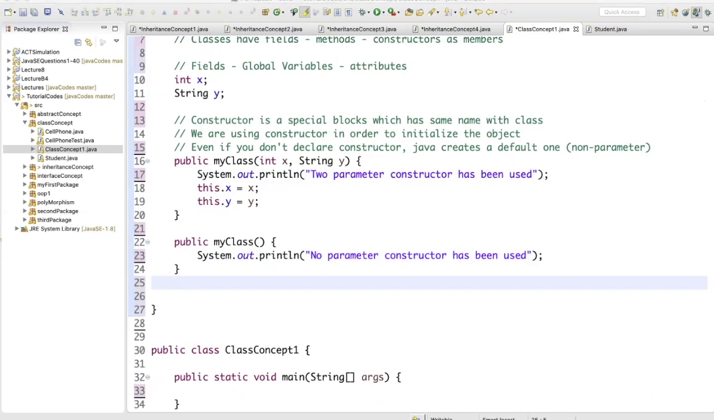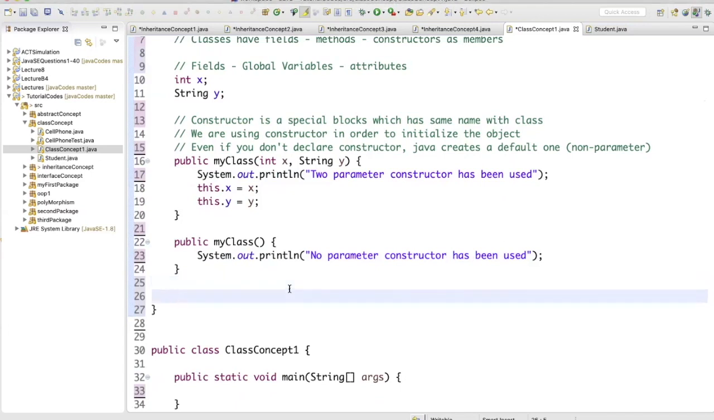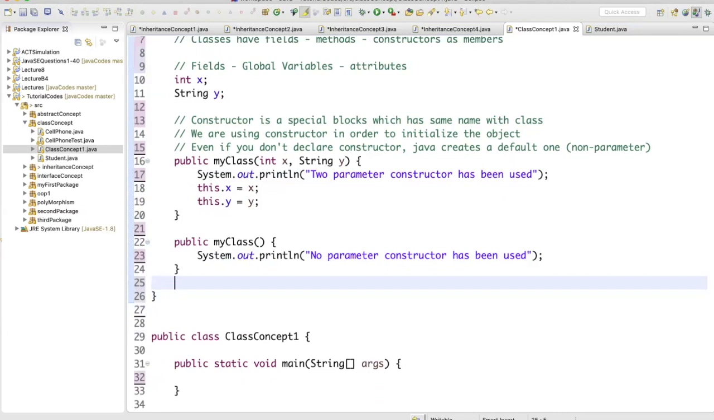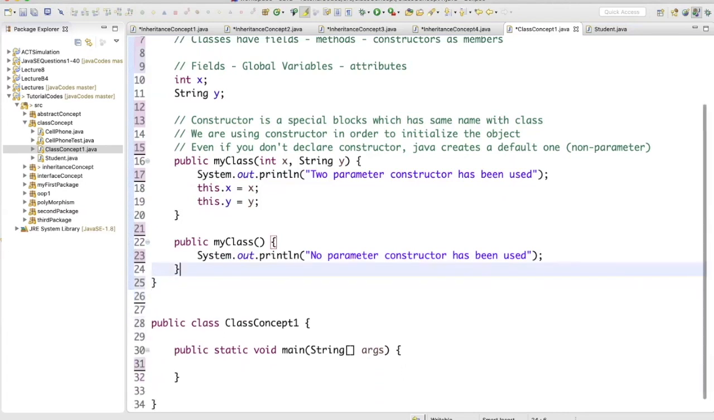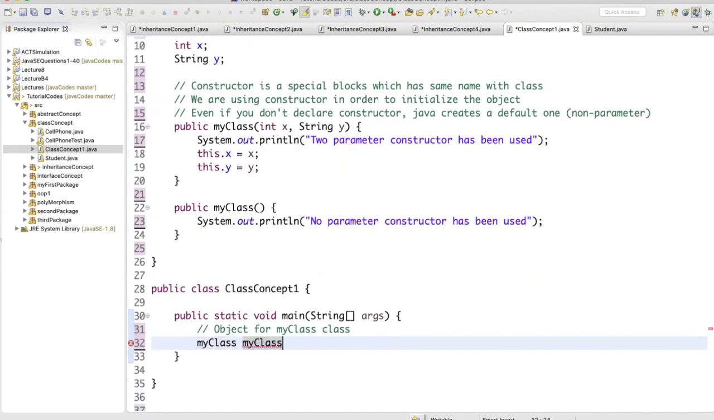Now let's get to action. I'm going to go to my concept class, and we will start to create some objects for this class. I'm writing down my class name and creating my object. This is how we create an object. We write down the class name, the object name, and on the other side of the equation, the new keyword and the class name again. Now my object is ready, and on the right side of the equation I have the constructor.